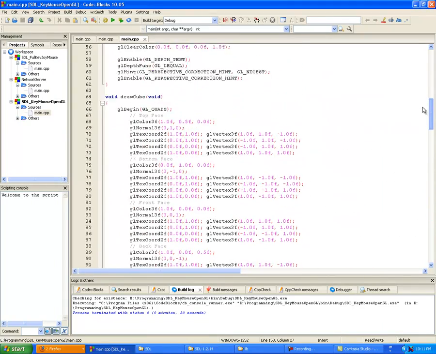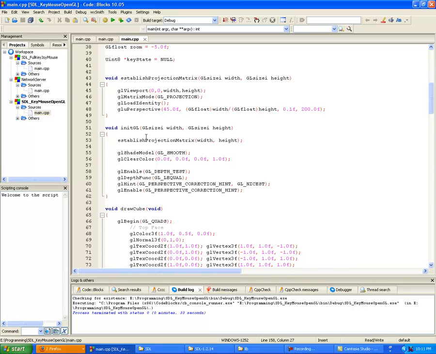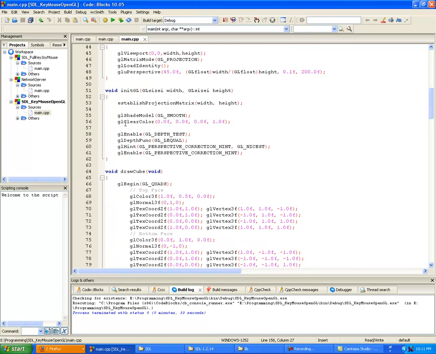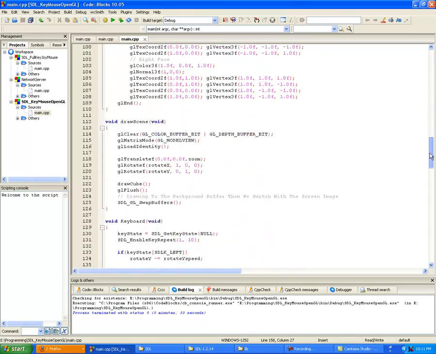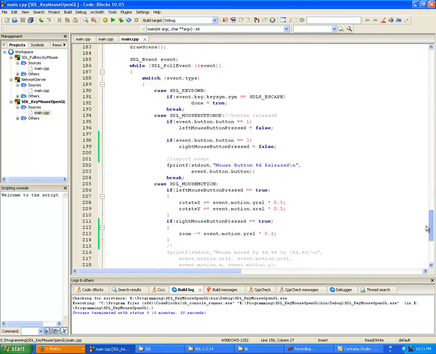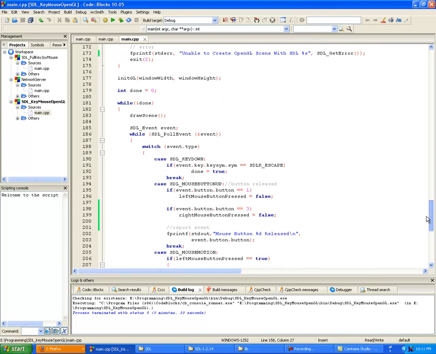And that was up here earlier in our init, where we established the projection matrix, width and height, and that was setting up that size to fit within that window. And how we're going to draw, what our clear color is, so now it makes it black, etc. We're going to be doing our depth tests and all that stuff. Okay, cool. All right.